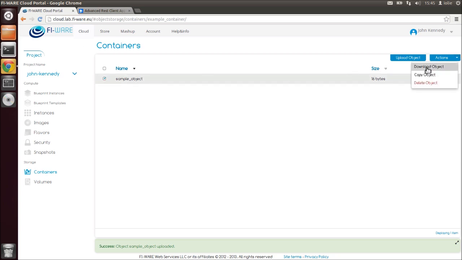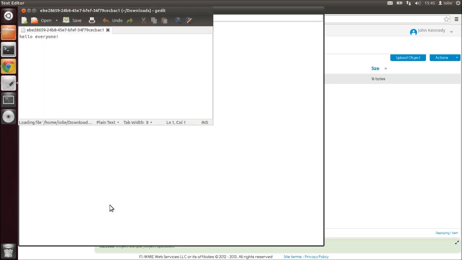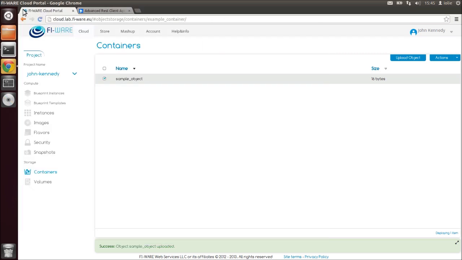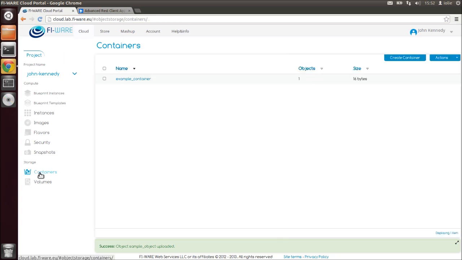Of course, once it's uploaded, we can download the file. This is Google Chrome, so we open up the download tab, select the file, open it, and "hello everyone" is the content inside. This is standard OpenStack functionality, but FIWARE also gives you access to the object store through an open standardized API.